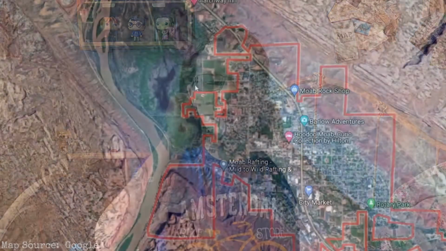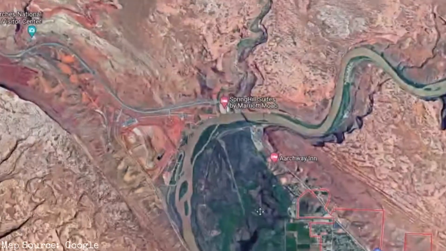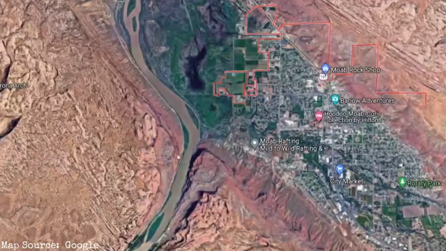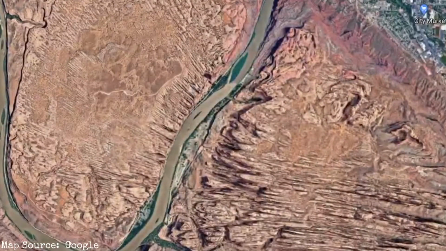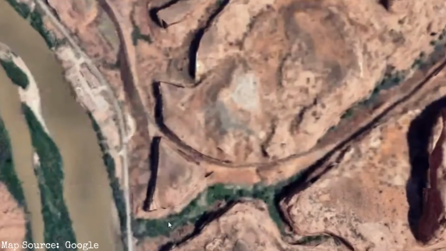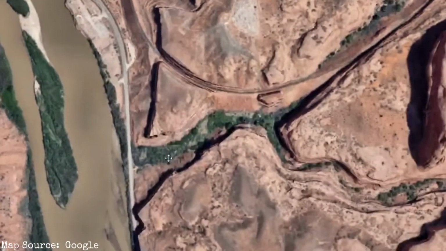First of all, Corona Arch is really easy to get to. It's just a few miles from Moab, so you don't really have to drive very far. And then there's a parking lot, and then there's a hike. It's 3 miles round trip if you go all the way to the arch.